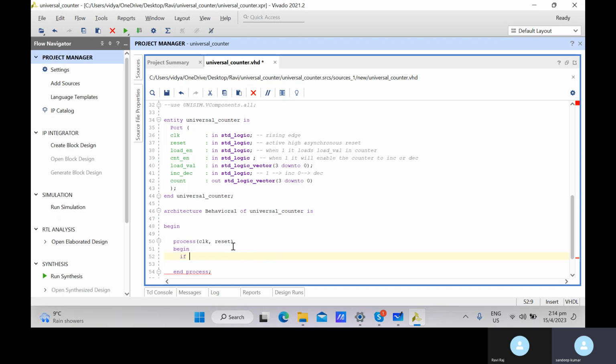Begin the process. One more thing, there is a label we can give to the process. I'm not giving a label as of now, but you can give one, like count_p. If there are multiple processes, a label helps you identify which process is which, but not in simulation, only visibility in the code, nothing else.